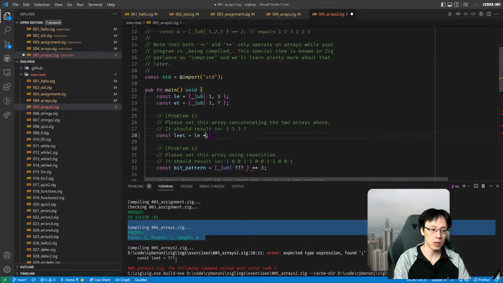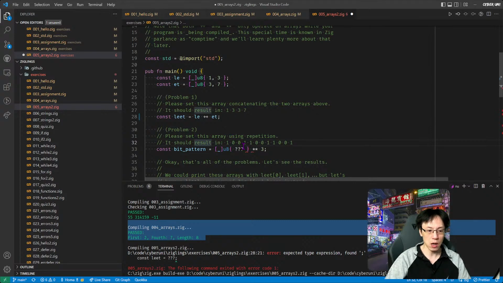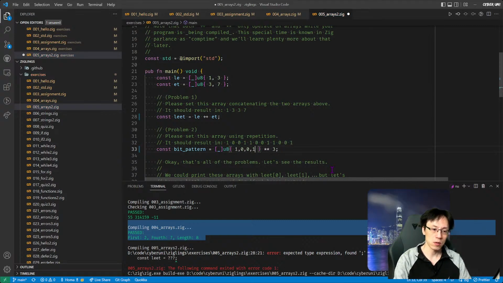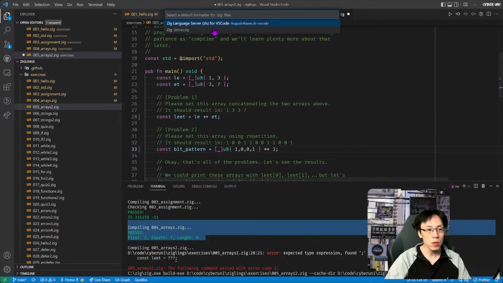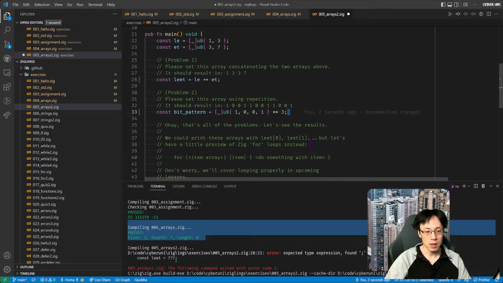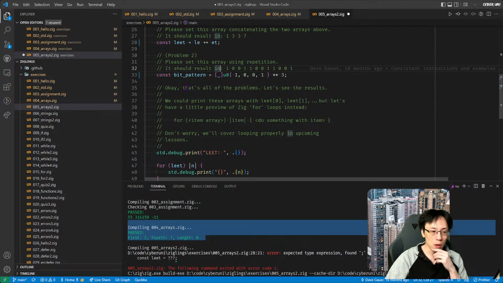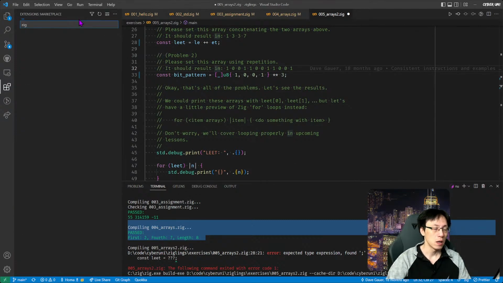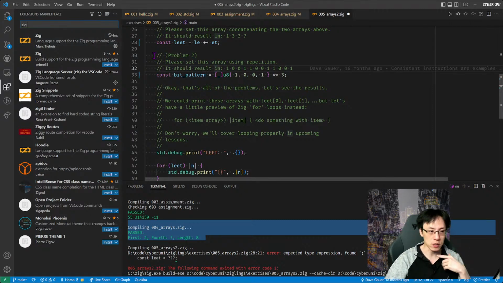Okay, that's that. Problem 1, set this array by concatenating the one above. So lead plus et. Problem 2, set this array using repetition. So the repetition is, obviously, 1 0 0 1. Okay, use this.